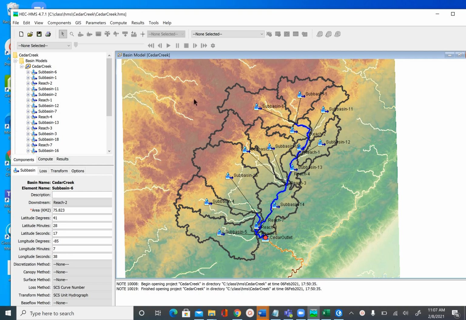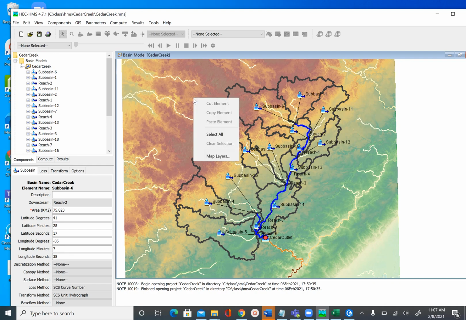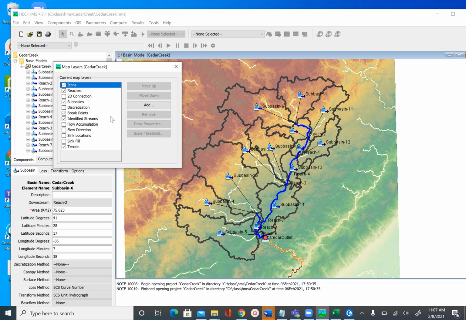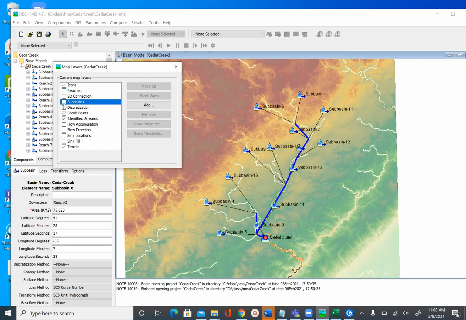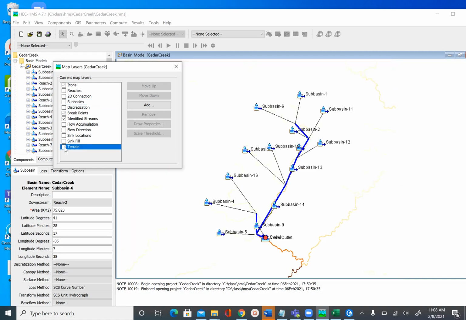So turn off those elements and see how it looks. To turn off those elements, you'll go to map layers and uncheck reaches and uncheck subbasins. If you want, you can also uncheck the terrain, and that way you will see the actual schematic network here, and that is what HMS uses.